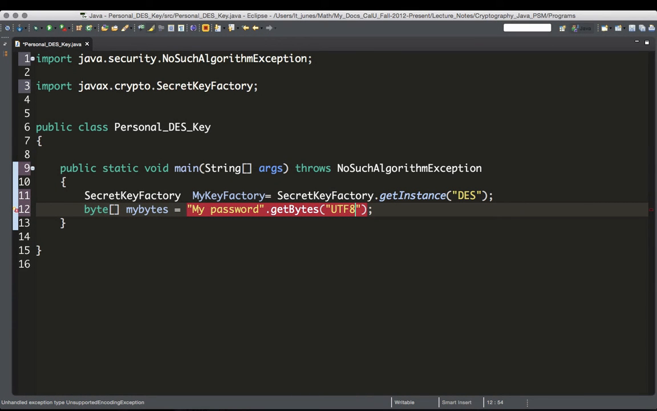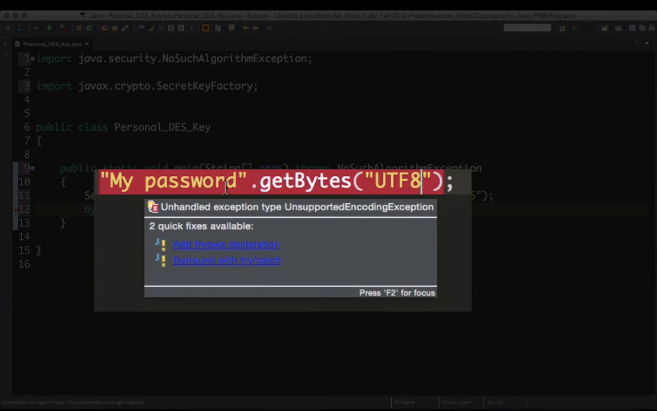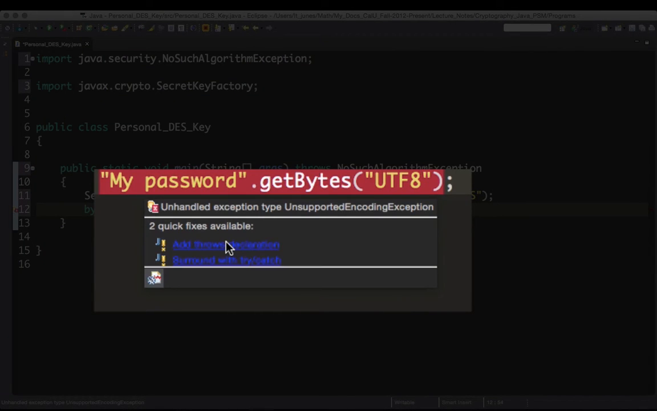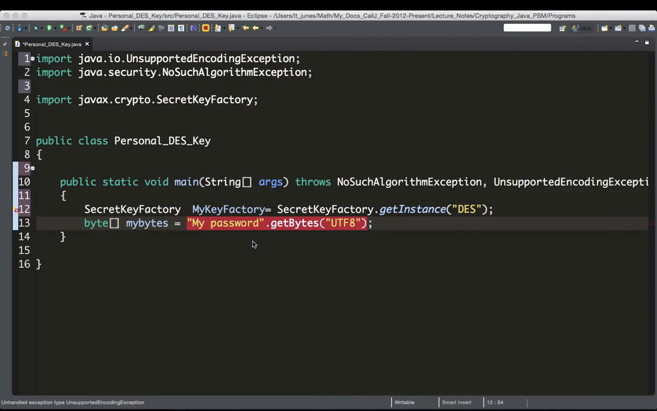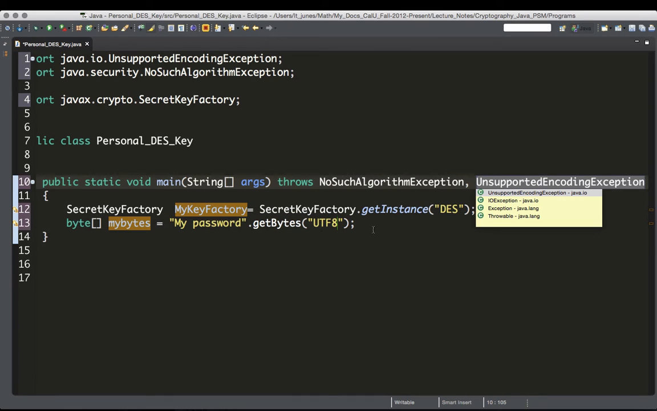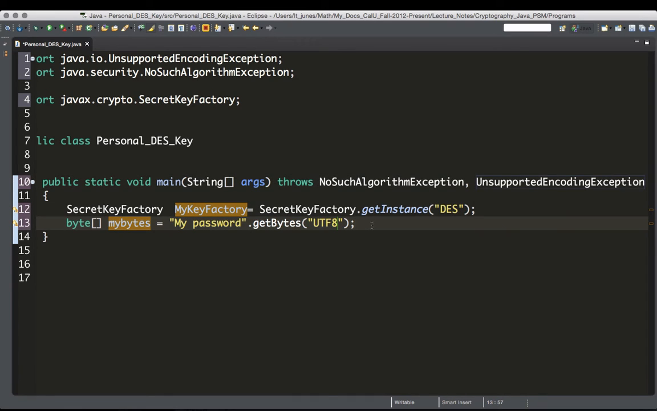Now that error is because if that encoding is not implemented in Java, it has to have a way to throw an error. So what I'm gonna do is, again, hover over it, and you see I have to add a throw there, in case that encoding UTF-8 is not implemented here, but it is. So I'm just gonna put it there anyway, and that's it. So I got rid of the error.